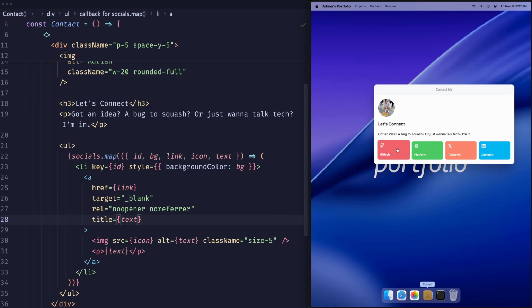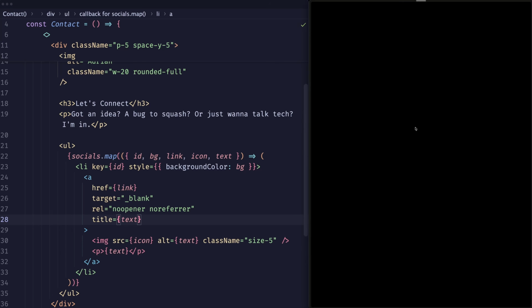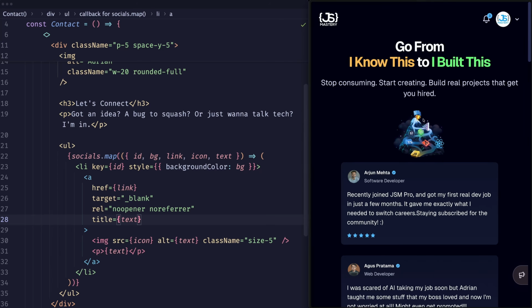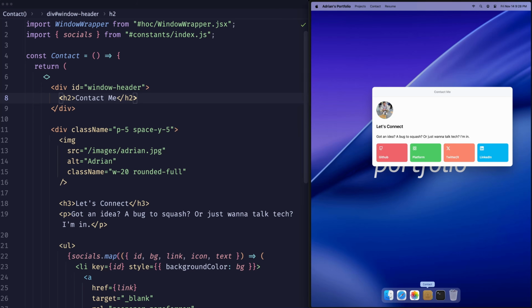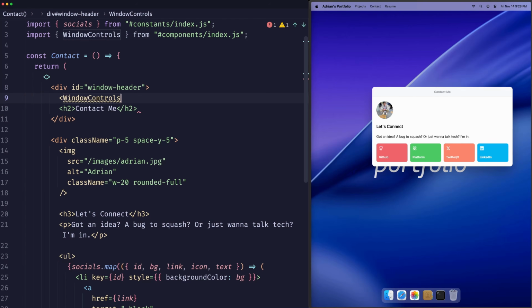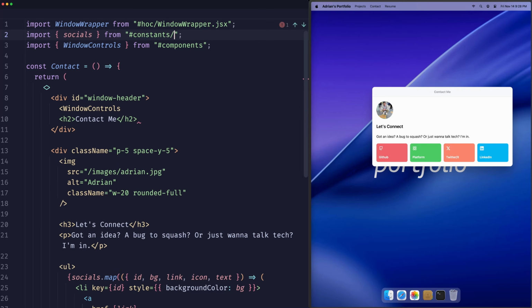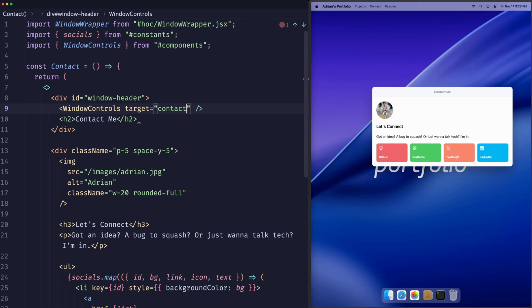So now if you click on GitHub, it'll lead you to my GitHub profile. Same thing for the platform, which leads you to jsmastery.com. And then there's Twitter and LinkedIn. Oh, looks like I forgot to add the buttons to close the window. That is the window controls coming from components. Index is not necessary, so we can remove it. And we can close it and give it a target of contact. There we go, that's better.